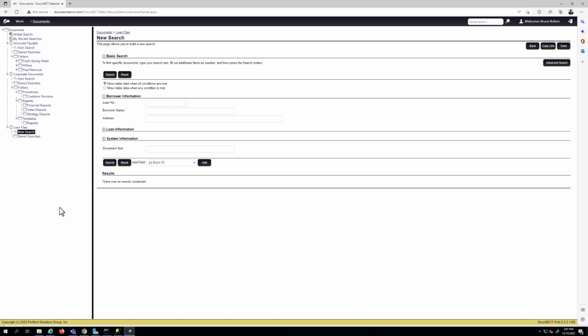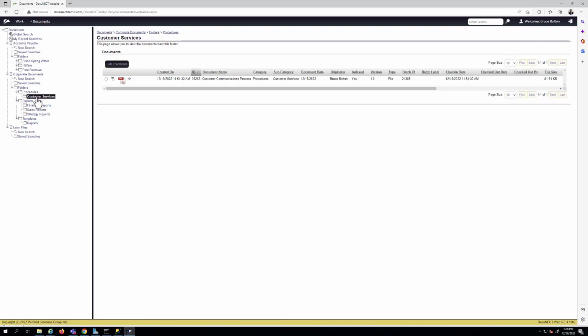There are situations, though, where a folder structure might be applicable. For example, in my corporate documents where I've got contracts and procedures and other things, I may want to have a folder structure. So if you look at corporate documents, I've got the extra node of folders and I've got my category and subcategory of documents. And if I click on customer services, you'll see that it just brings up one document and it's got category and subcategory here.